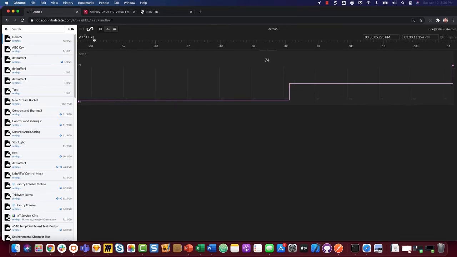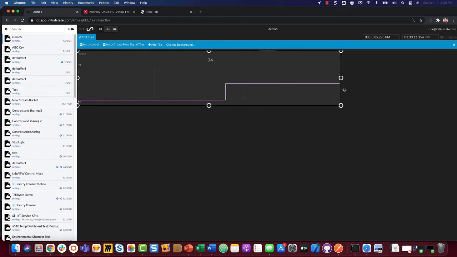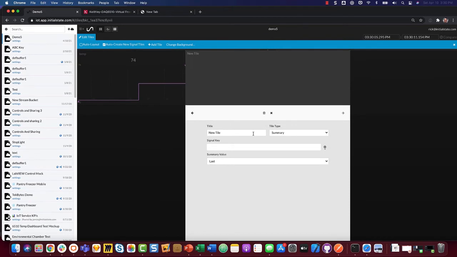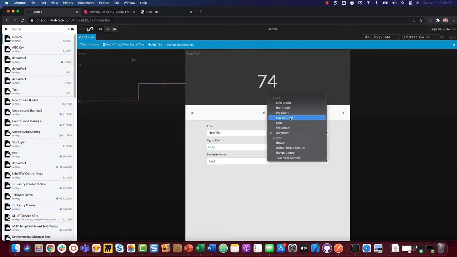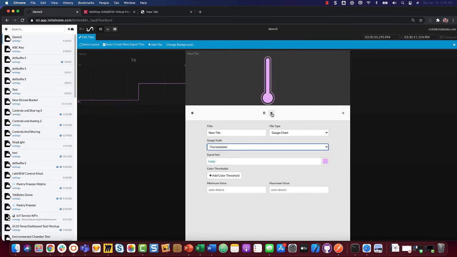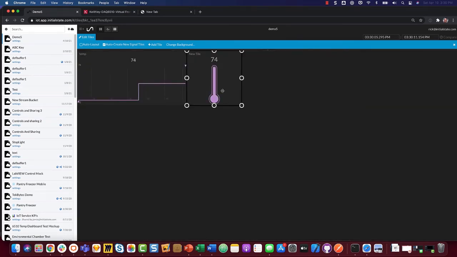With this, you can basically make different dashboards. You can lay out your items. The key was temp, so I'm just going to make another one with that temp and let's make a gauge graph. Call it a thermometer because it's a temperature, and get out of there.